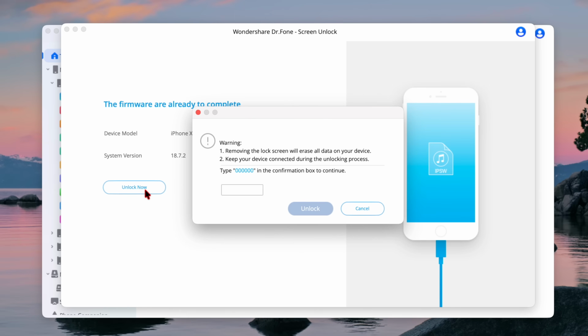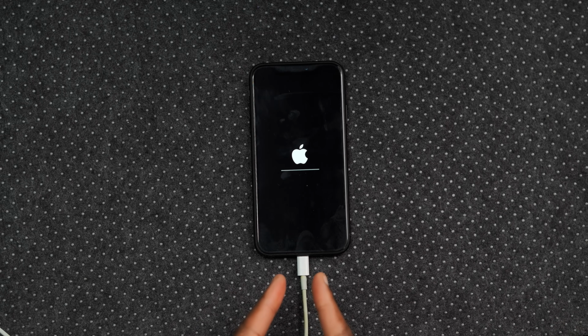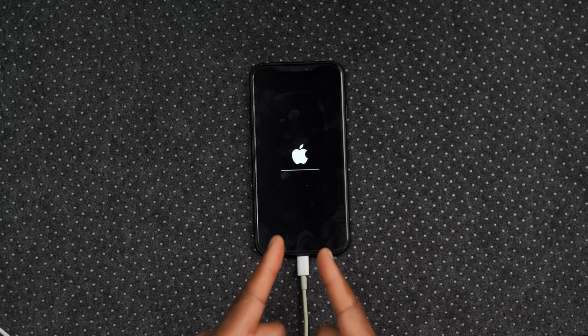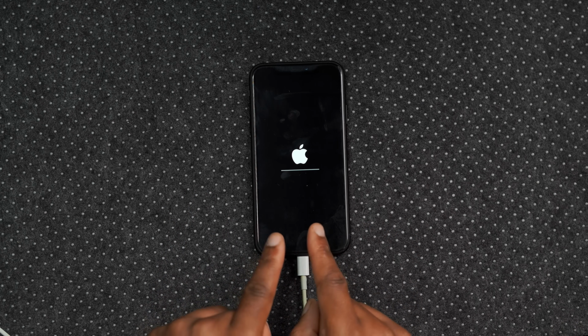Now I have to input this code that you see right here, and once you put enough zeros, the unlock section is going to be highlighted now, and I'll click where it says unlock, and you can see unlock now. Please ensure your device is connected. So I'll leave it connected, and now you can see unlock now. I'll make sure that my phone stays connected to the device, and in the meantime you can see what's happening to my iPhone. It no longer shows the recovery icon, showing that something is happening in the background, and this is what I see on the iPhone.